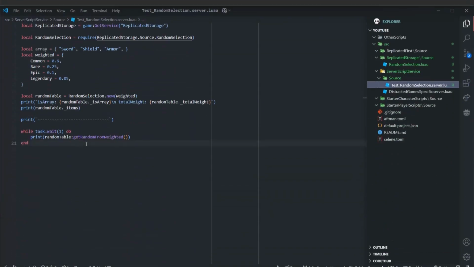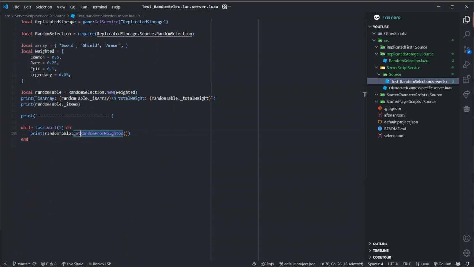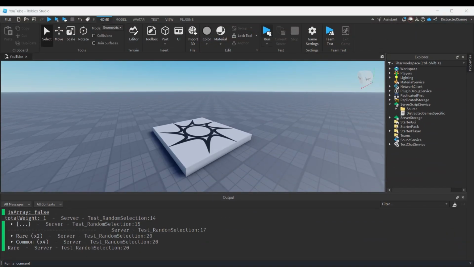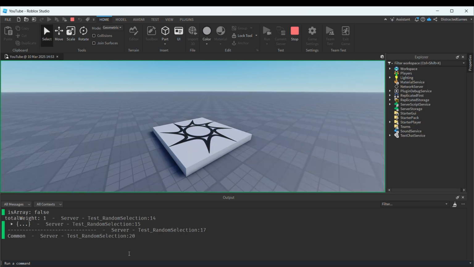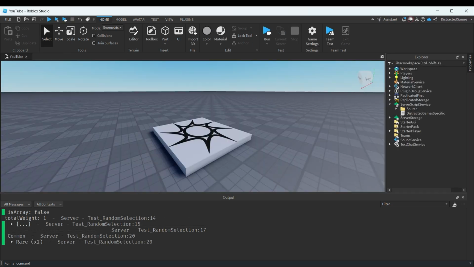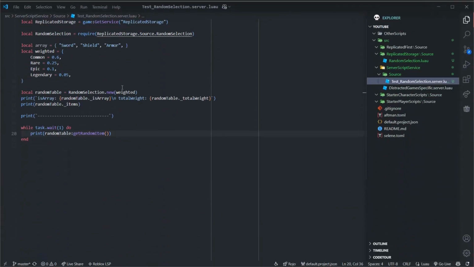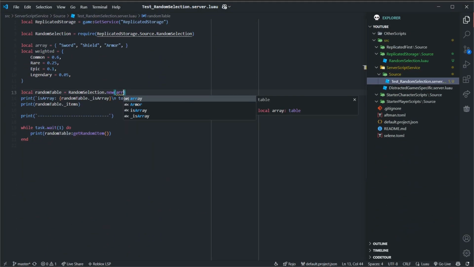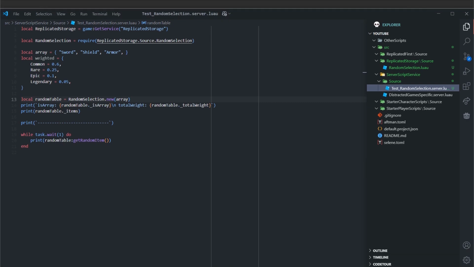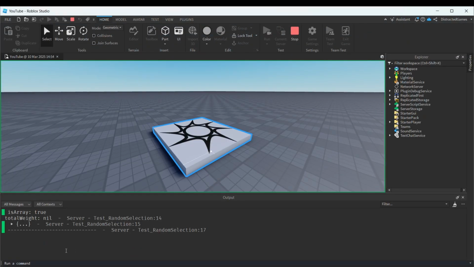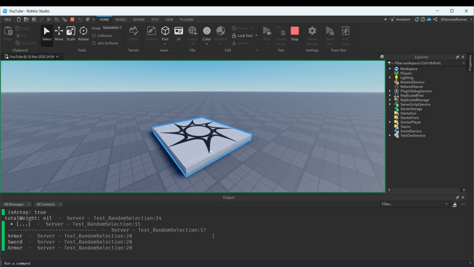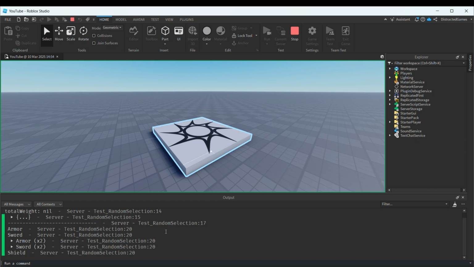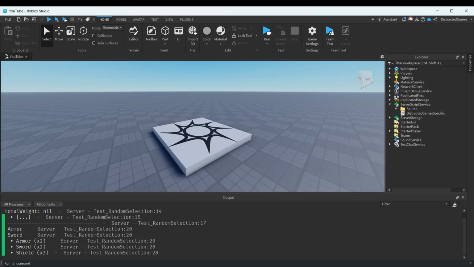But first, let's go ahead and check now that get random item is working correctly, because that is the main thing that we're supposed to be doing there. So if we go ahead and run now, okay, so that is also working, very good. And now we should be able to go ahead and change this to our array and check that again. See if we can get the shield at all. There it is, okay. All right, so that is working properly.